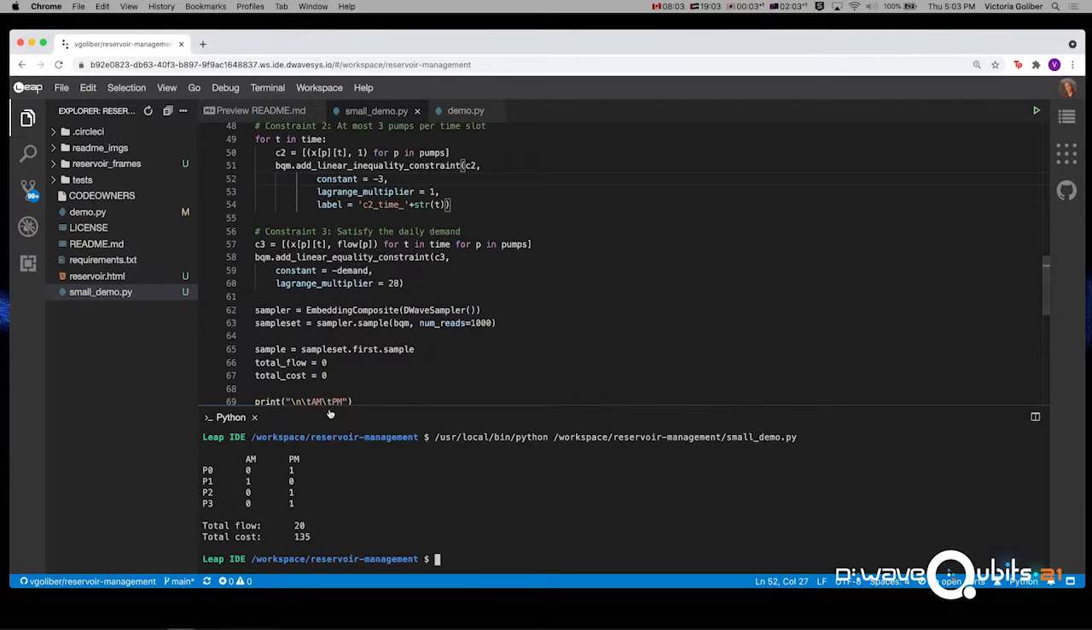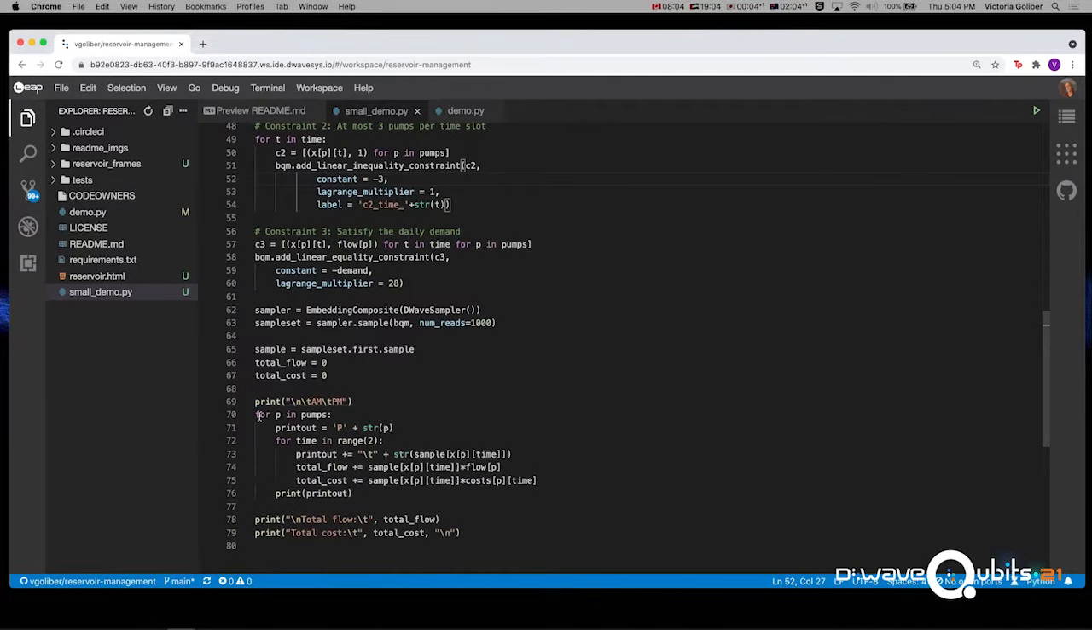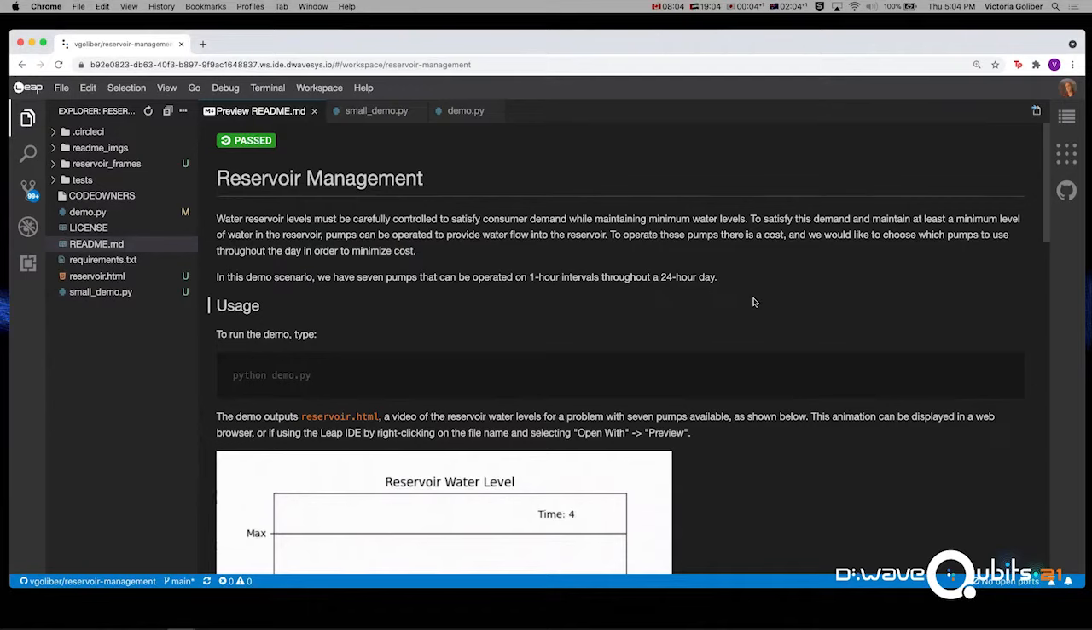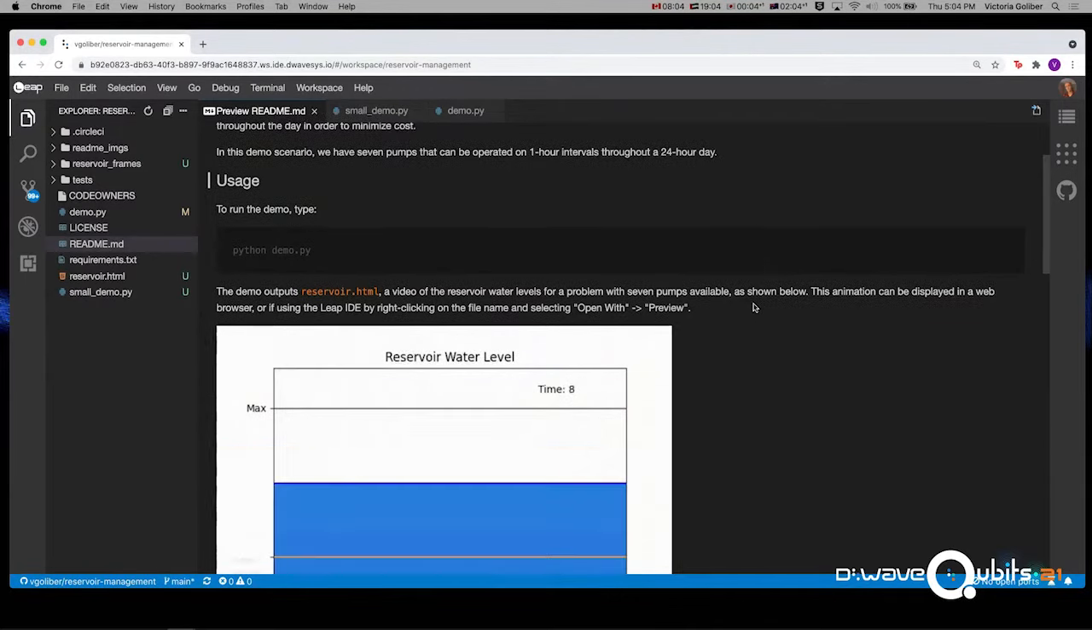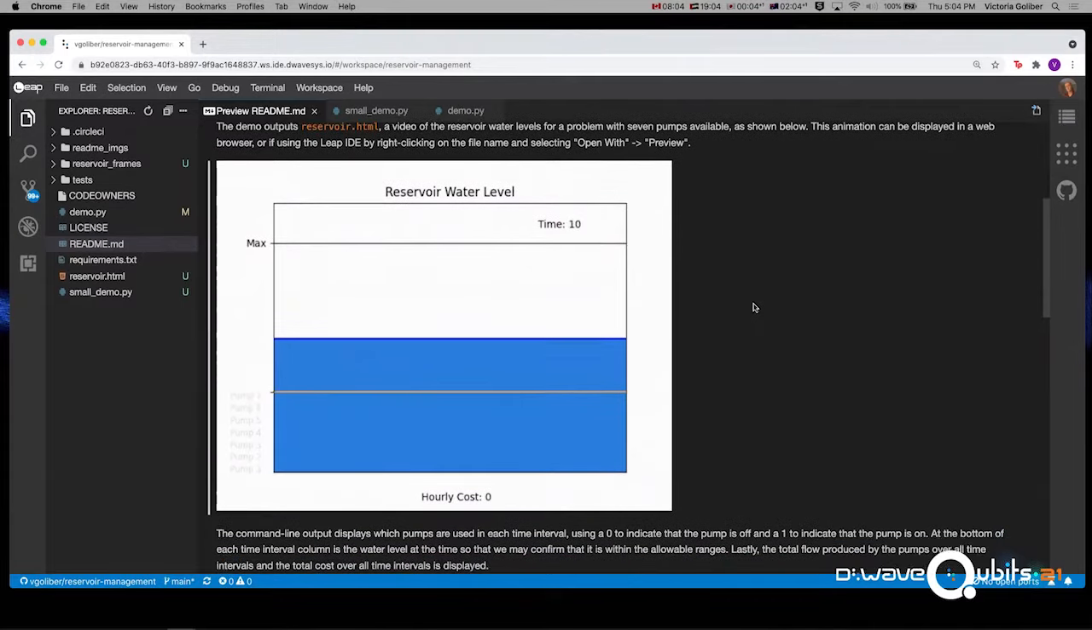If you're interested in learning more about an example that's similar to this one, this is actually a fork from GitHub of one of our code examples. Over on GitHub, you can click the fork button and fork it to your personal repo. You can make changes and do whatever you want. This is from our reservoir management code example, where we're looking at managing water levels in a reservoir.